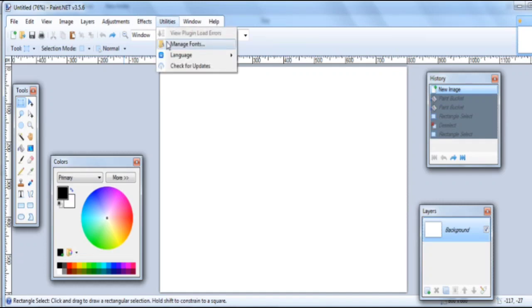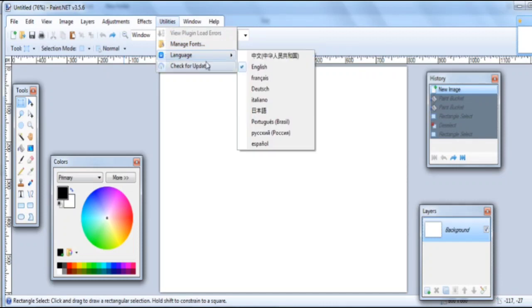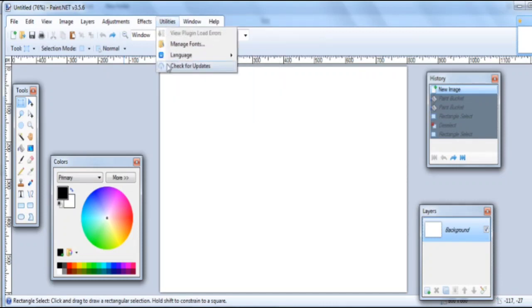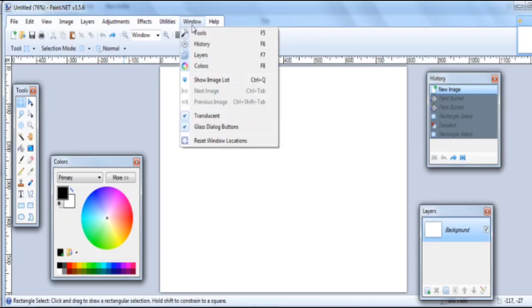Utilities, that's just a section to manage your fonts, change the language and so forth. So you're probably not going to use this section as much unless you check for updates for the program.